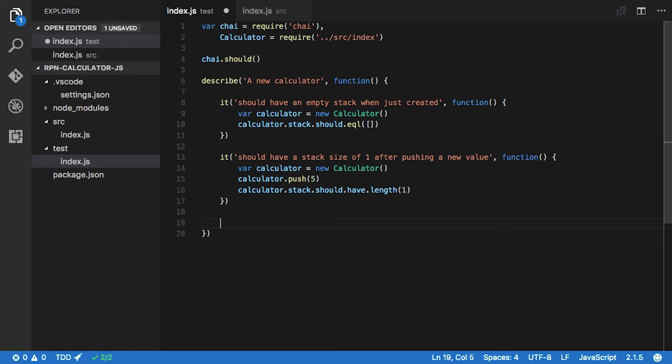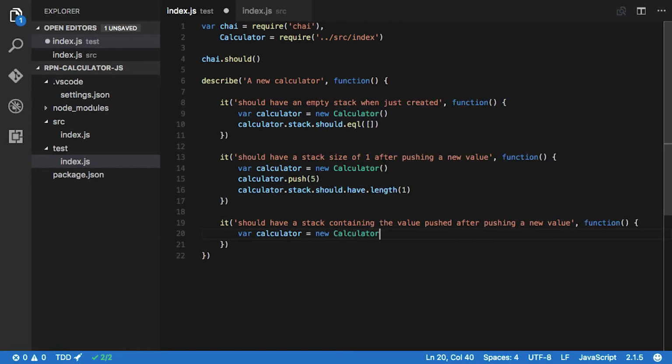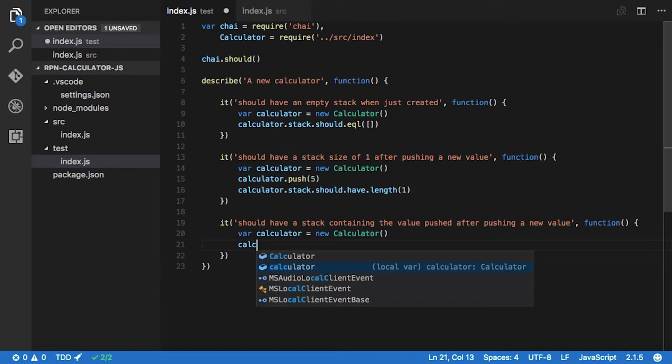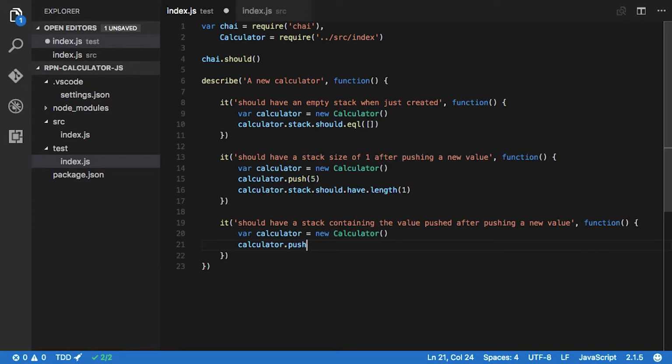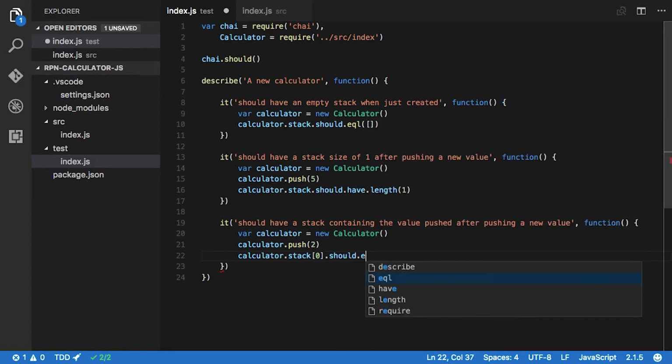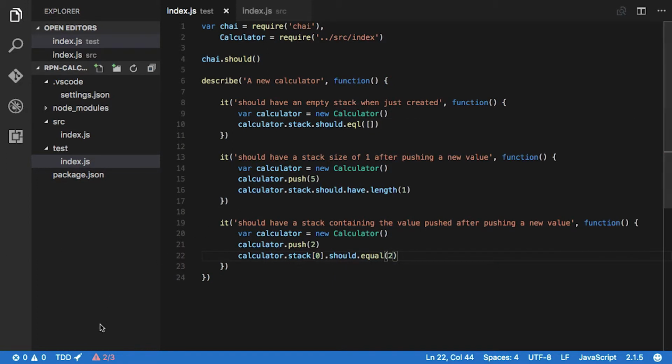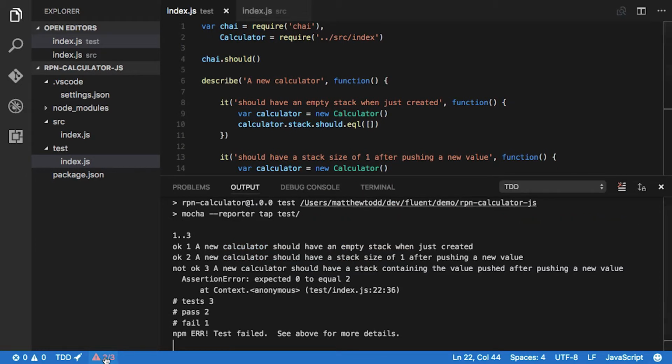Let's add a test to ensure the value that's on the stack after calling push is the value that we requested is pushed onto the stack. So as before, instantiate the calculator, push a value. This time we're making sure that the value on the stack is the value that we pushed. And we can see after saving this, our test is failing as we would expect.